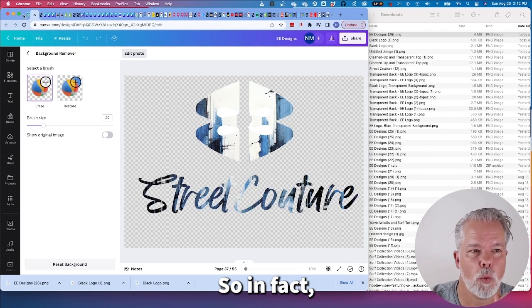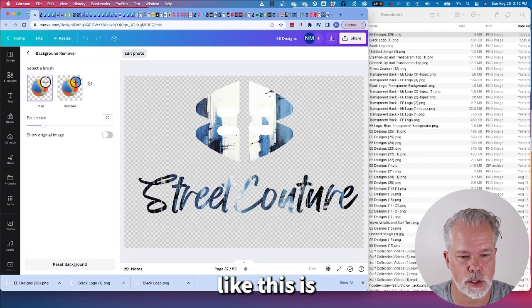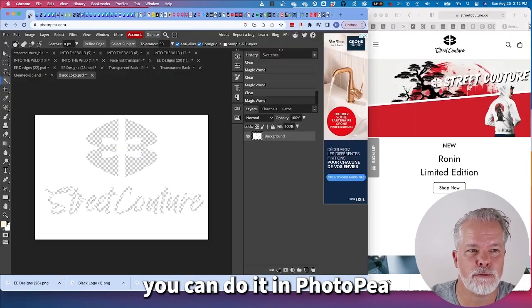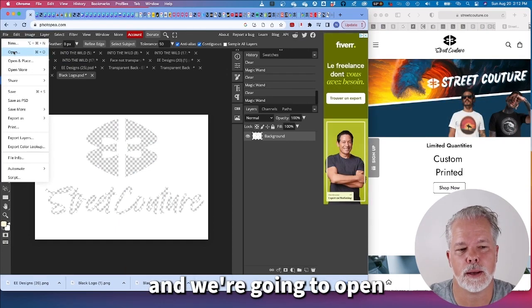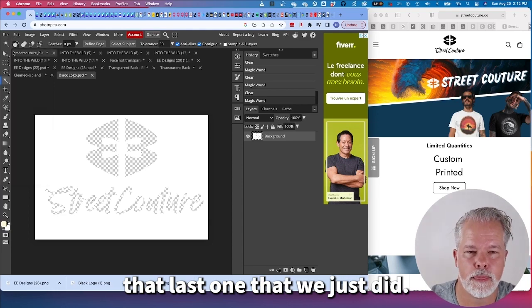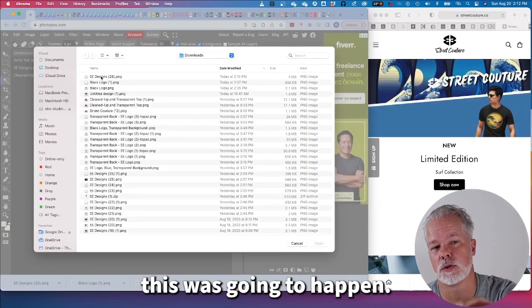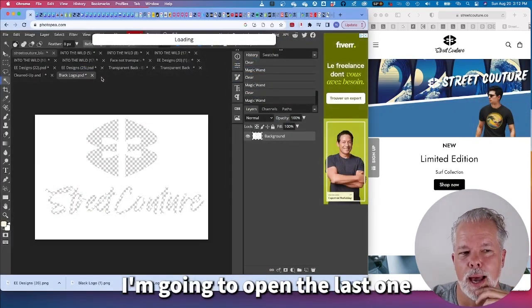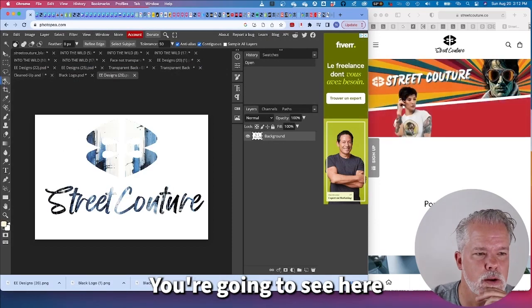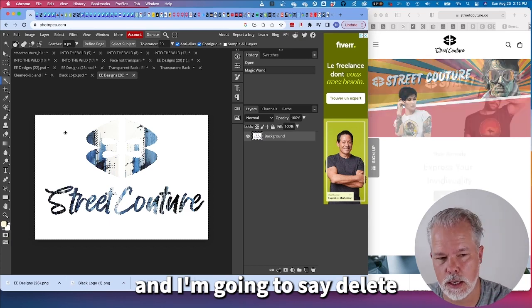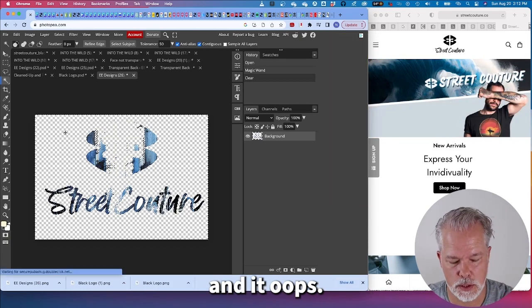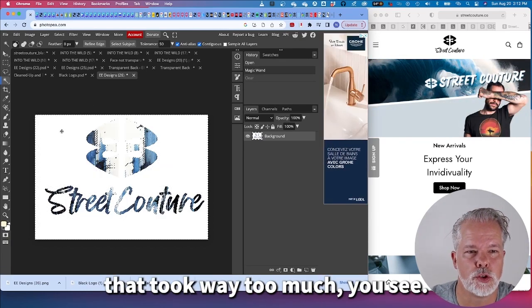So in fact, what I would do in a case like this is you can do it in PhotoPea, because PhotoPea is a little bit more precise. So we're going to do file open, and we're going to open that last one that we just did. And by the way, I didn't know this was gonna happen. Sometimes it works. You're gonna see here, I'm gonna select this again. I'm gonna click here and I'm gonna say delete. And oops, that took way too much, you see?